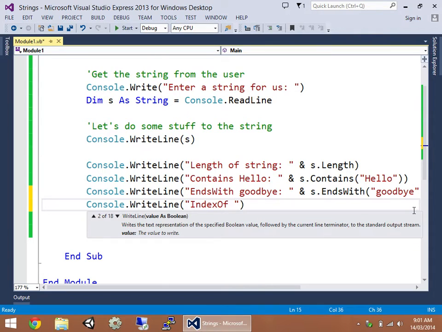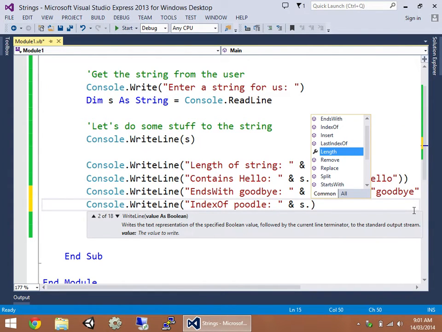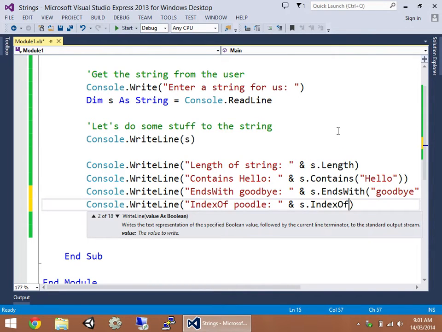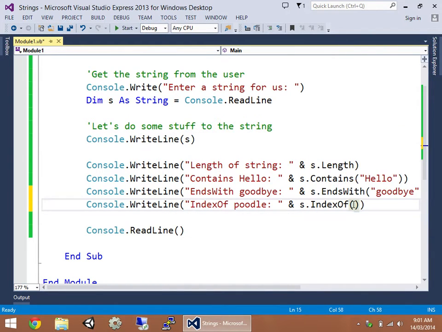And what this will do is it will get the position at which a word starts. This one is really handy if we have swear words in a sentence and we need to remove them. But because I don't want to swear in a video, I'm going to put something like poodle. Okay, so I'm looking for the word poodle in my string. Why? Because I can. Okay, so here it is. And what it does is it will return a number at which that word begins.